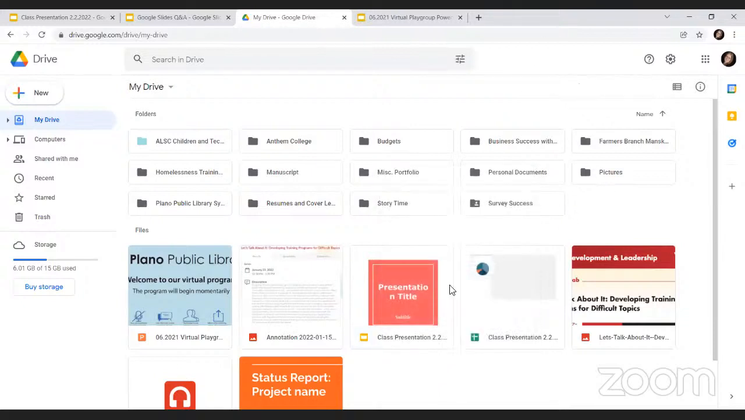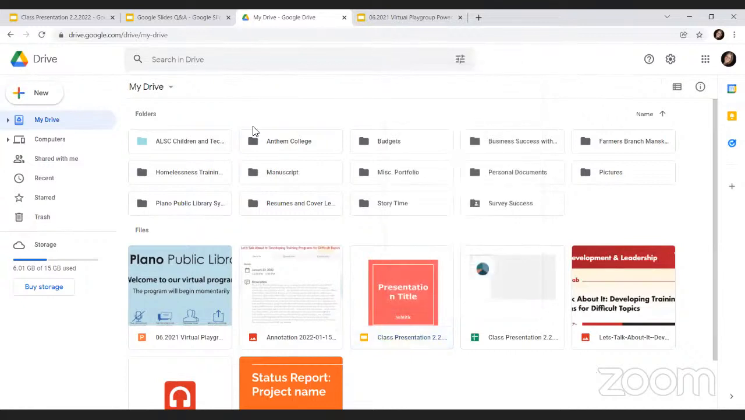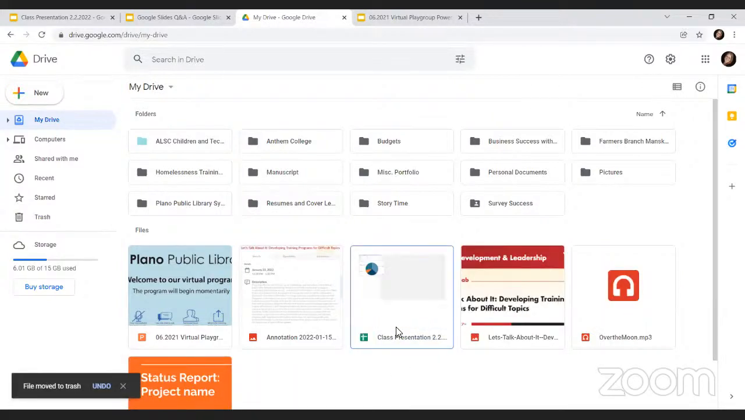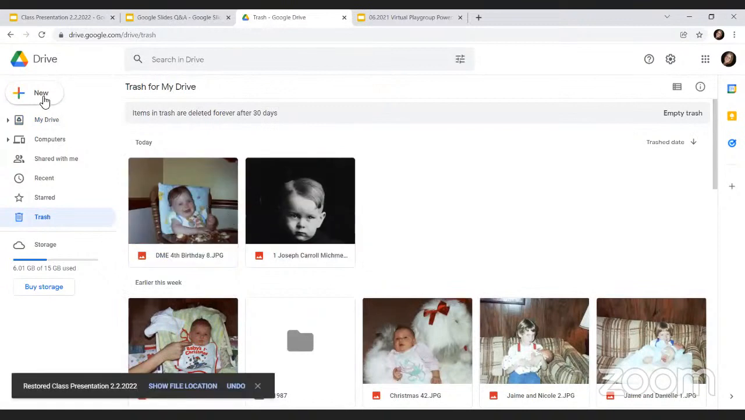If I have files that I no longer need, I can also right-click and remove to delete unneeded files as well. I can also click on that file and click delete on my keyboard, and that will do the same thing. That will move things into my trash. Keep in mind, anything in your trash will be deleted forever after 30 days. Up until that point, if I were to delete and realize that I didn't want to, I could either use this undo option here, or I could go over to my trash can and restore the file.